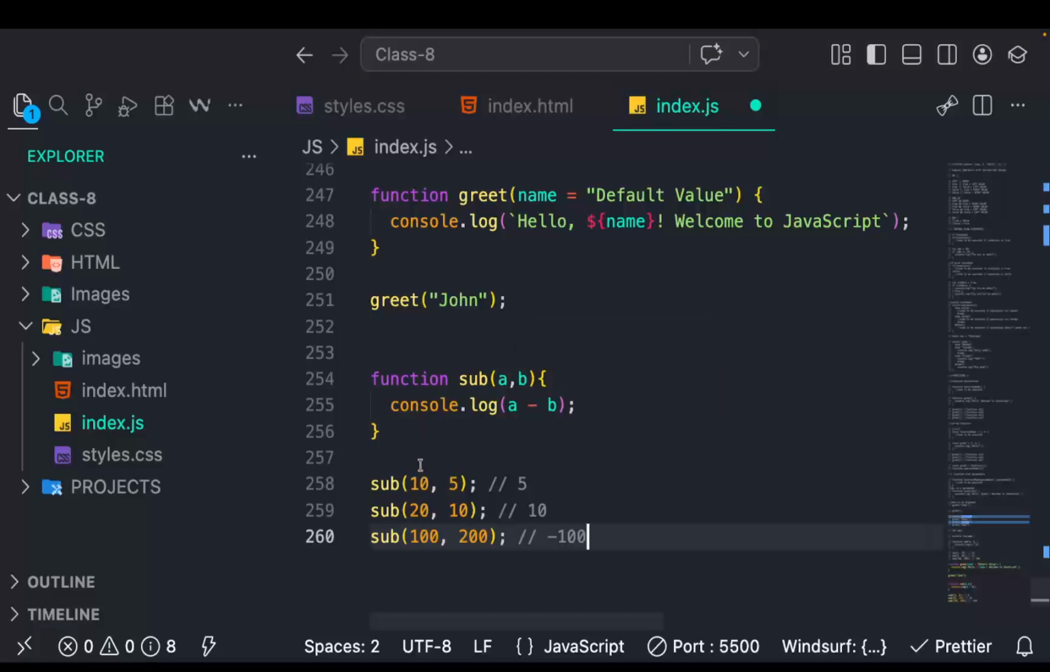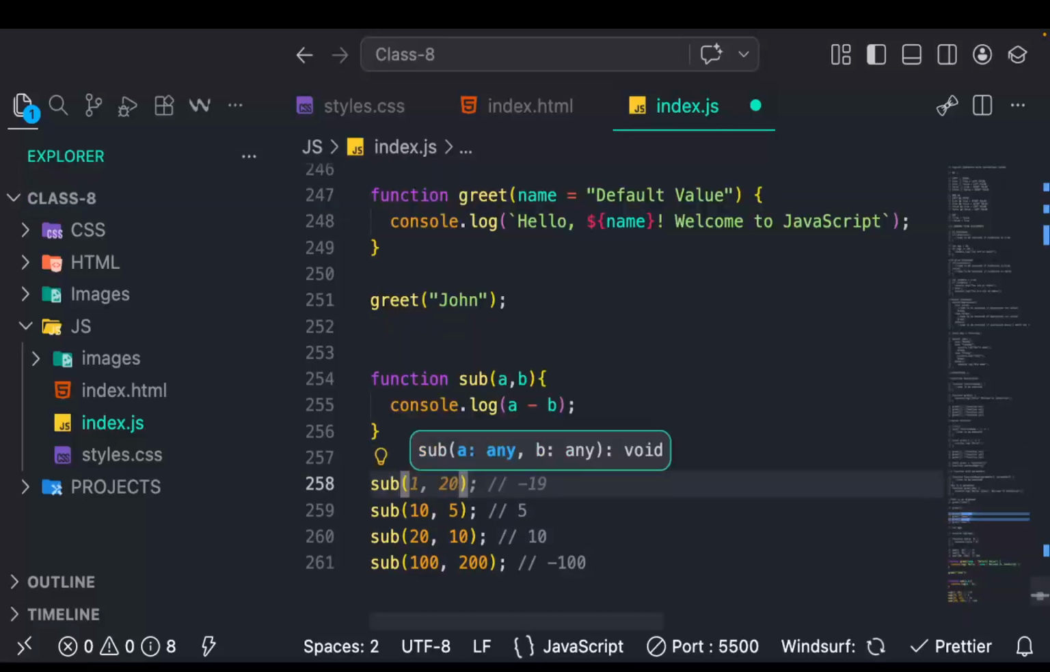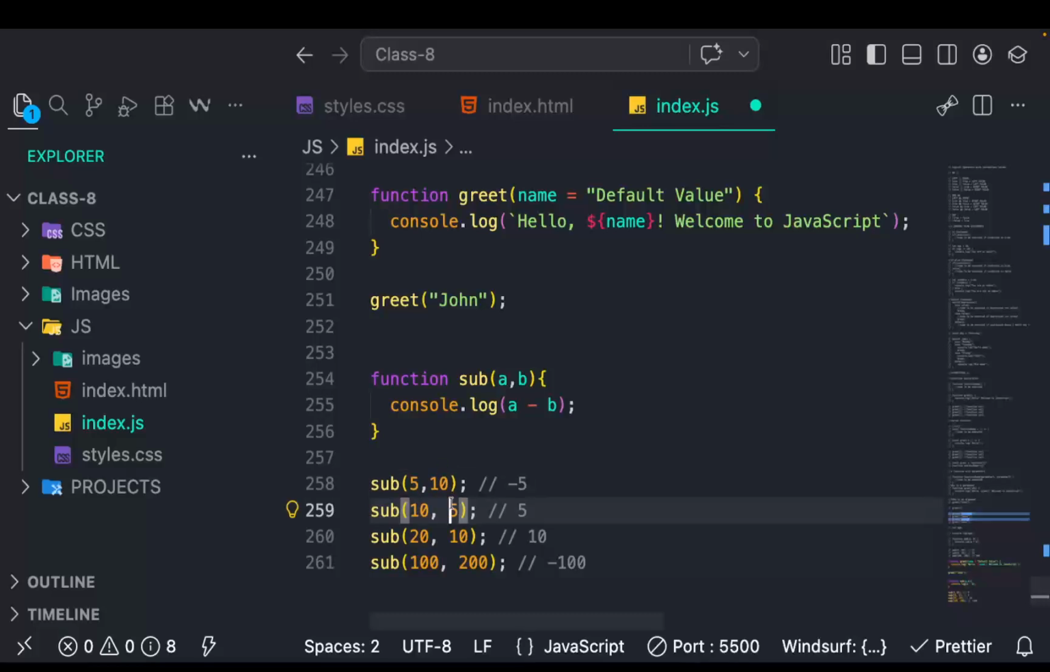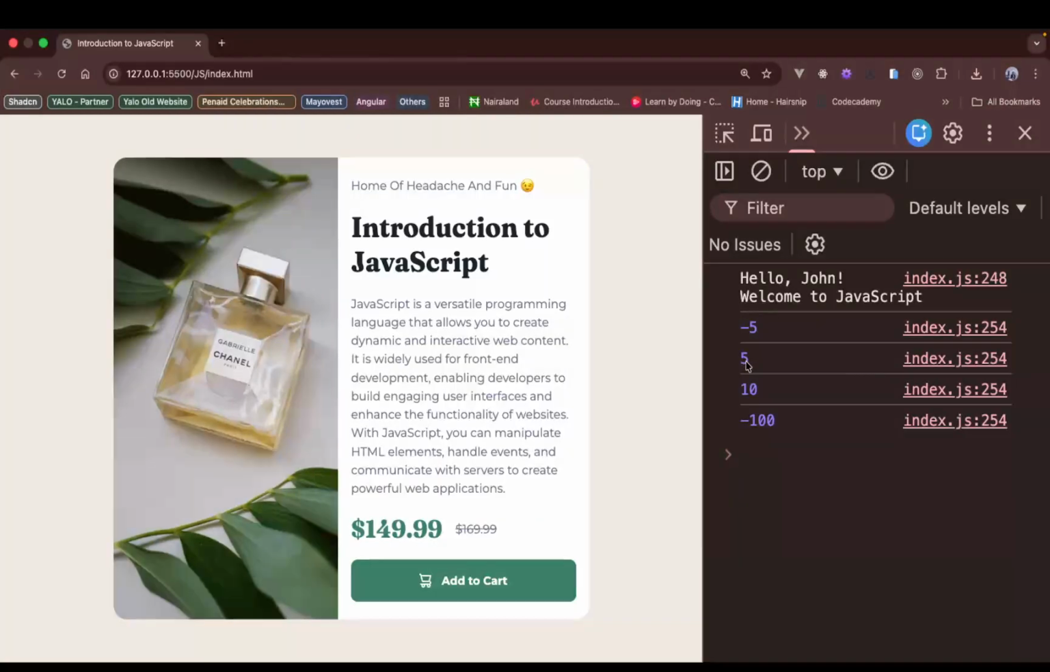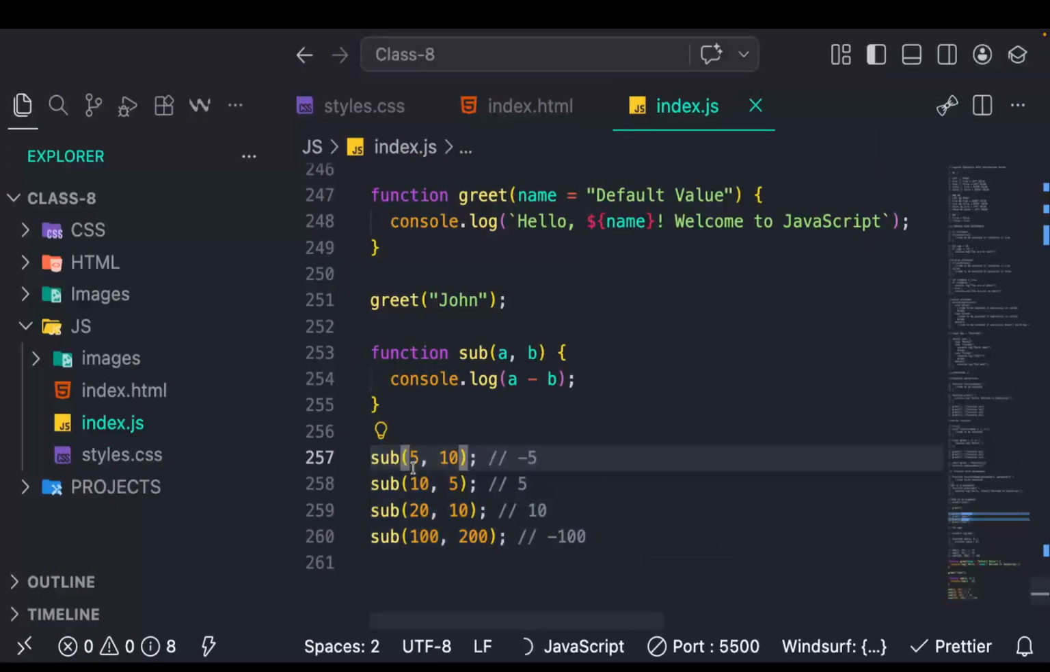Which means these two are not going to be the same thing. If I use 5, 10, they are not going to give us the same value, because A is 5 while B is 10, but here A is 10 while B is 5. That's the reason why default values are always going to be last. Those that are required should come first, because of the way you pass them into your function. So save, you see that the first one is giving us -5, while the second one is giving us 5, because this doesn't change the order. The way you define them here is the same order you have to pass the values.